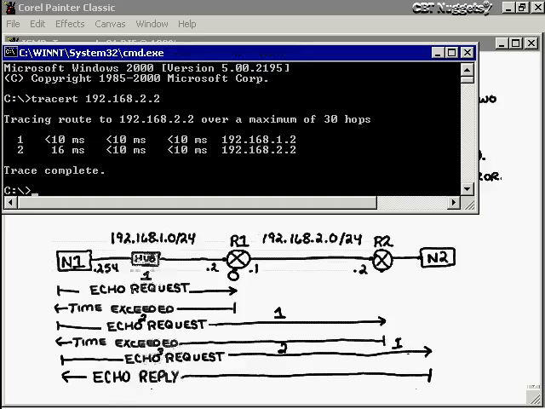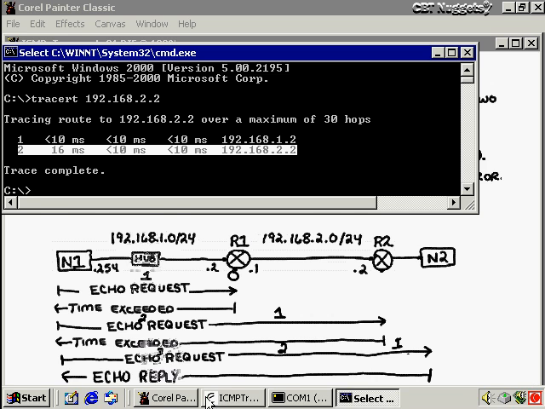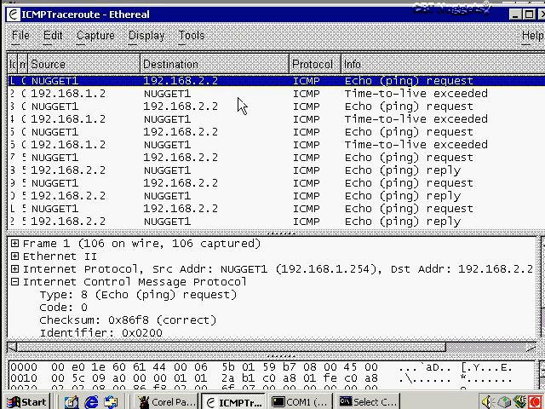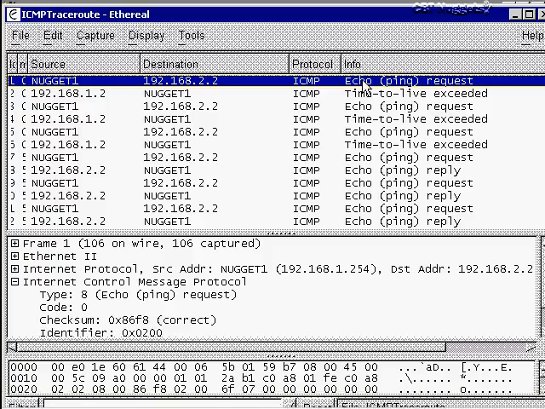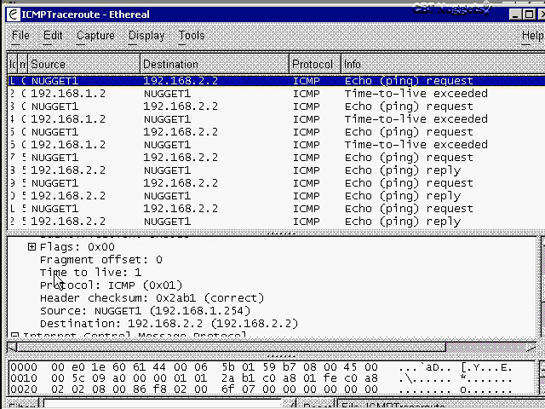And we see that in this last line. Let's review this on our trace. All right, first packet to go out from Nugget 1, destined for 192.168.2.2. It's never going to get there though, and the reason for that is, we see it down here in the details. It is a type 8, so it's an echo request. But inside the Internet Protocol, we see a time to live of 1.